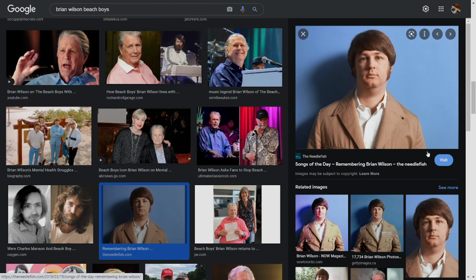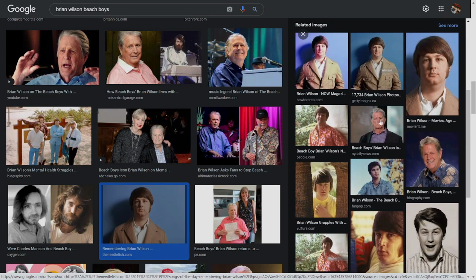Alright, so I found this one. I started searching for Brian Wilson rather than just the Beach Boys. This one looks pretty good. It's got the solid blue background. It's not particularly sharp, as you can see. It's a little bit blurry.